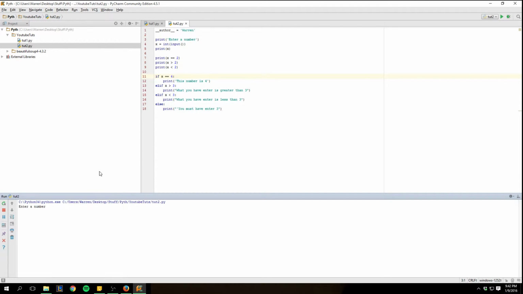It's going to say enter number, and I'm actually going to put 3. This is going to run through it, so it goes top to bottom. It says x that you've entered is 3. Is that equal to 4? No. Is it greater than 3? No. Is it less than 3? No. So then it must be 3. It's the last thing that's going to happen for any digit that happens through here. So it must be 3.